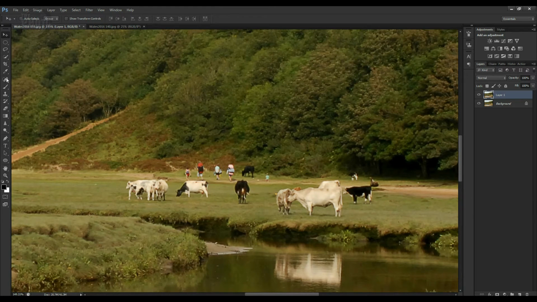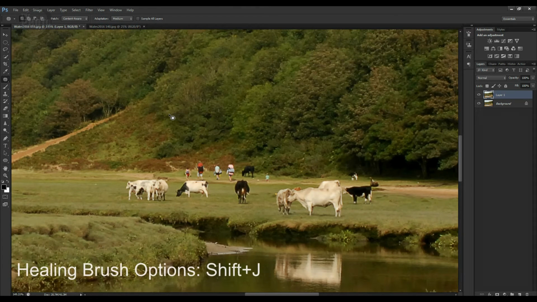The patch tool is found over here where you've got your healing brushes. At the moment it's on spot healing, and if you come down you have your patch tool there. You can also access it by pressing just J on your keyboard, and that will bring up whatever tool is there. If you hold down Shift and press J, it'll start to scroll through the different options, and there we go. This is our patch tool. It looks like a little sewing patch with little stitches around the edge. So this is what we're going to use, and what this allows us to do is to sample different areas of the image to replace the part we want.